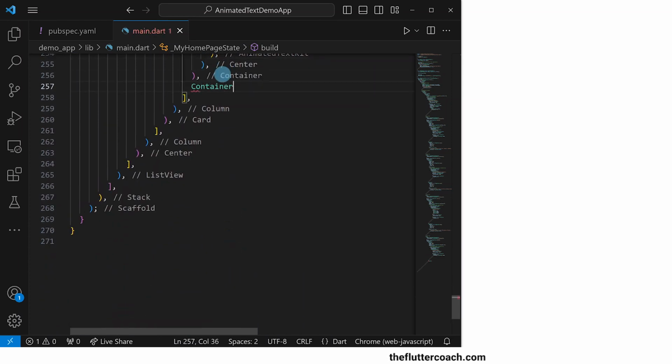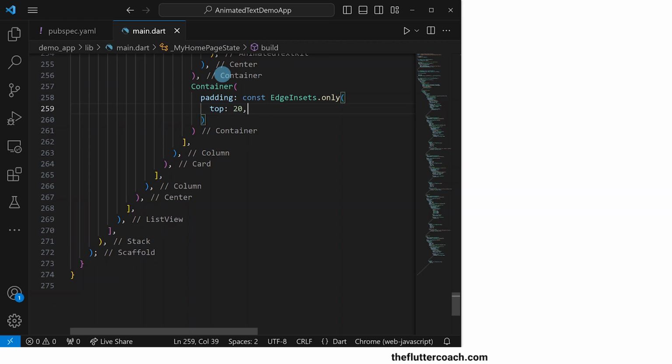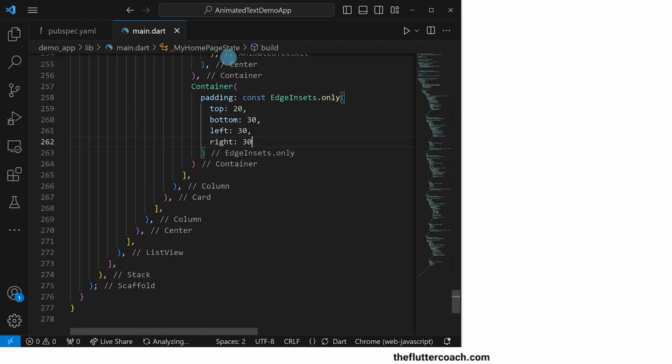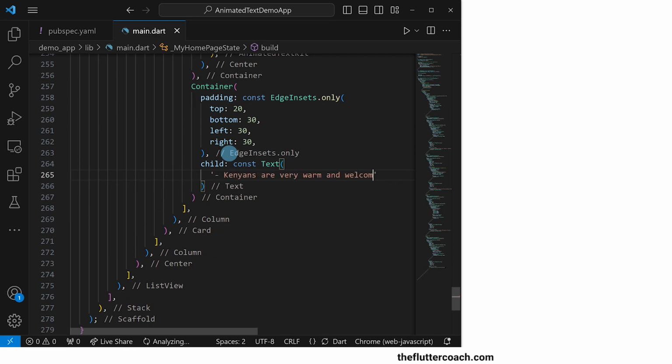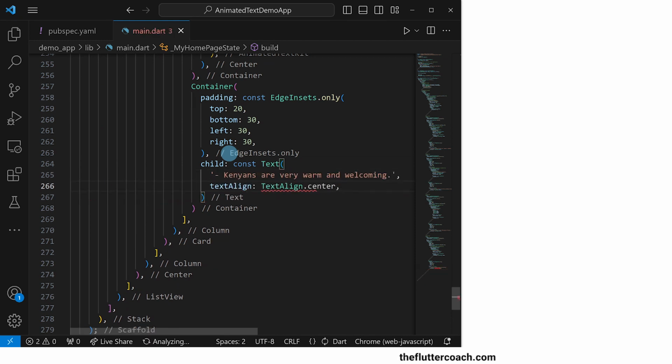After this container that houses the animated text, we will have another container that has a padding of 20 at the top and 30 everywhere else, and the child of this container will be a center aligned text widget that says Kenyans are very warm and welcoming.